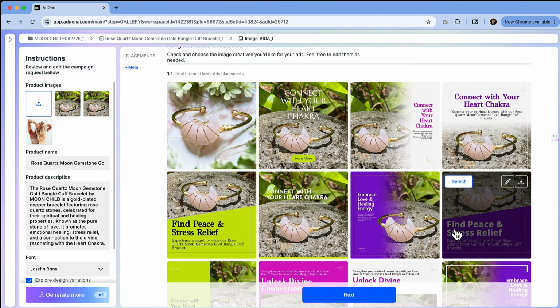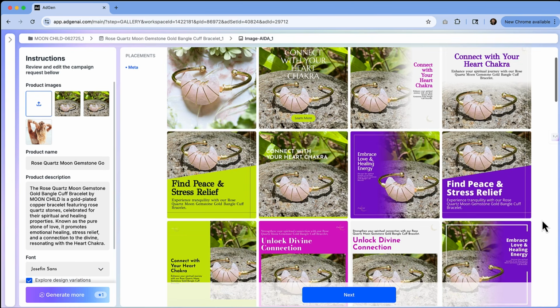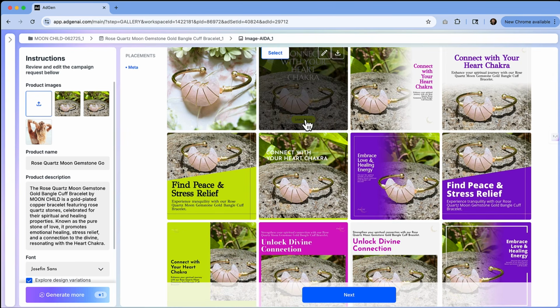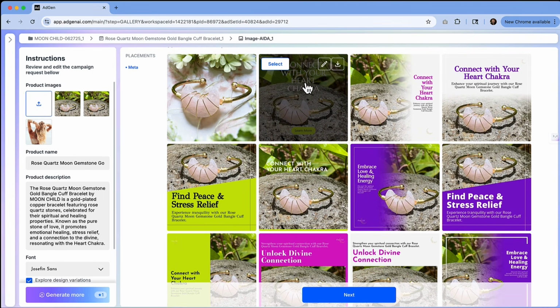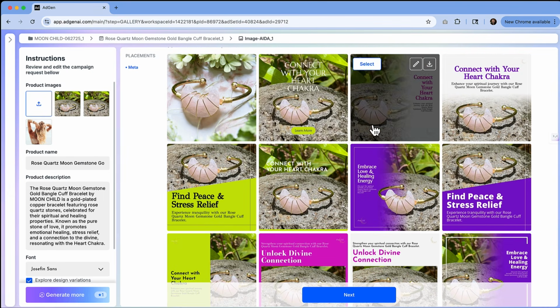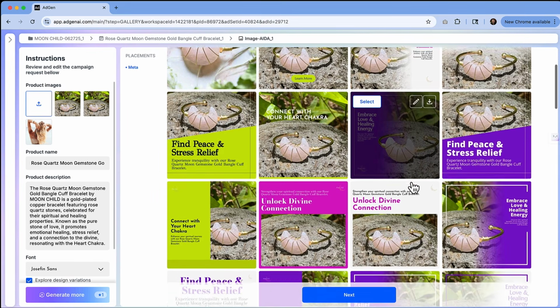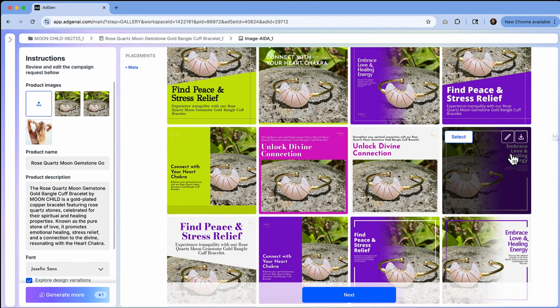And so I would say anything that is more along these lines, where it's like find peace and stress relief. I love that sizing. And of course, it's using different fonts than what I originally chose because I left that checkbox on, because I wanted to see more options. Love that this one has a call to action button, connect with your heart chakra. That one might be a little tougher to read. If I was actually designing that, I would have probably put a gradient overlay just to give the text a little bit of contrast to stand apart, kind of like they're doing over here.